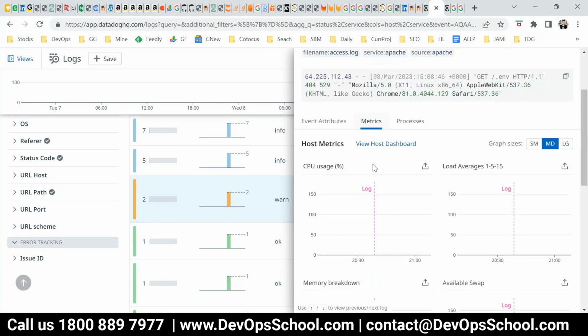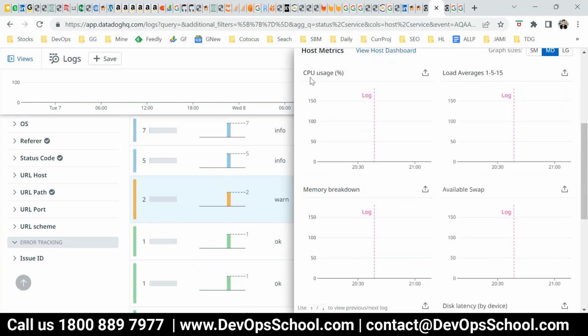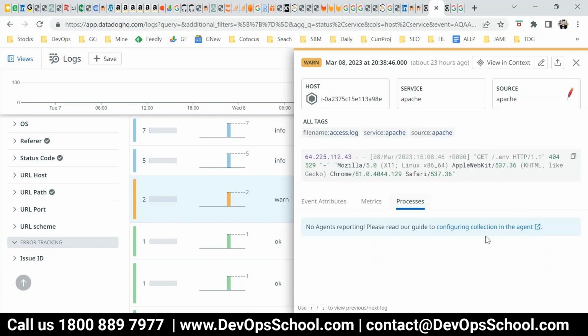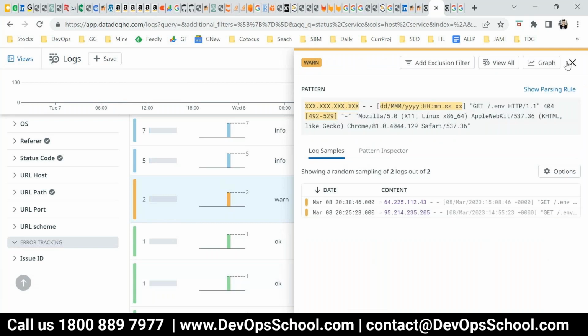You see that, and on the machines, do we have CPU issues? Everything's okay. Is the number of processes running or not? I think it's disabled. So like that you can troubleshoot. Pattern matching is a capability of Datadog which can help you save lots of time.